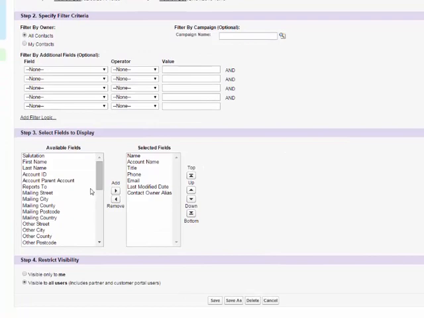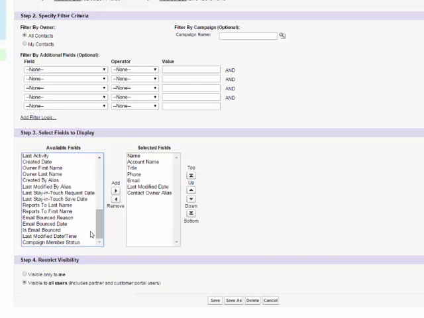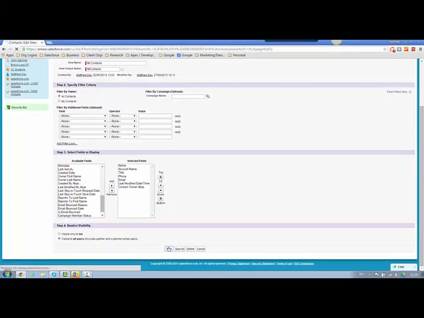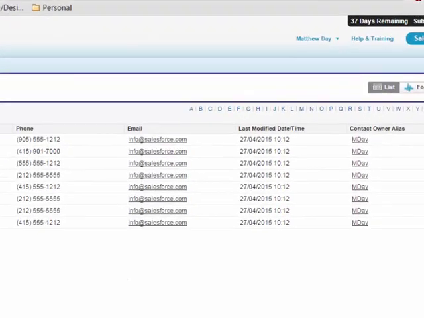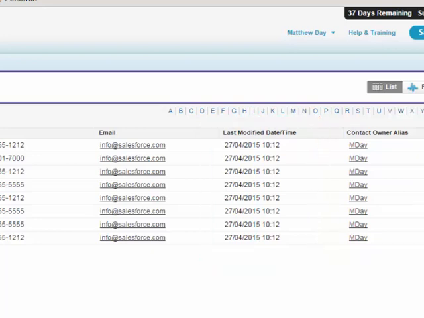and we'll scroll down into the available fields and scroll down here, and right near the bottom we've got last modified date/time. Select this by clicking on it and press the Add button. We can now see we've got last modified date time appear in the selected fields. Let's just move this up one and remove the last modified date column. And then click Save. You'll now see in your list view, instead of the last modified date, you'll see last modified date time.